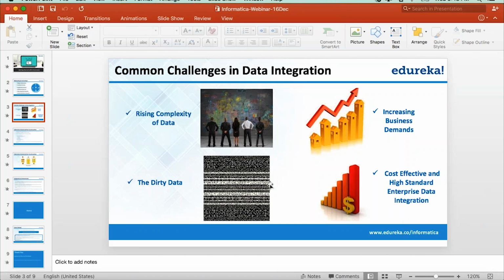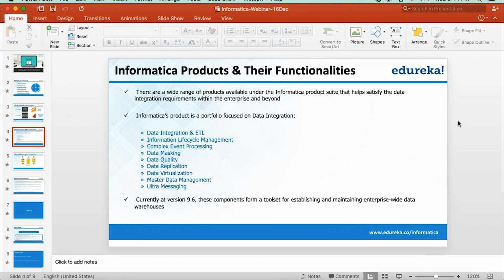So this is the reason why we were looking for data integration. Let's move ahead. I'll quickly browse through a few of the things, and then I'm going to kickstart the practical session or the demo session. I just want to talk about the Informatica functionality in the product suite.